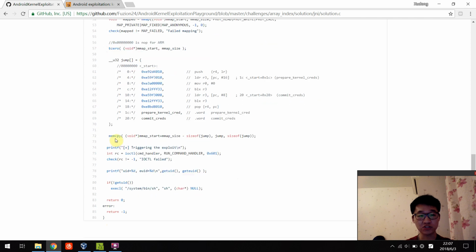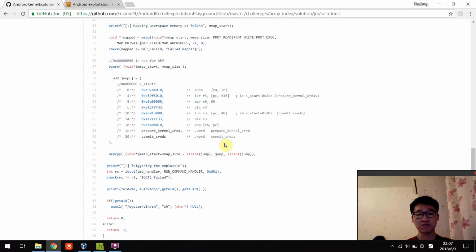So here we just memcpy our shellcode at the end of that map block. So when it goes down, it will finally hit our shellcode. So that's it. The shellcode is just the function that we mentioned before to give us the root ID. So yeah, that's quite simple.